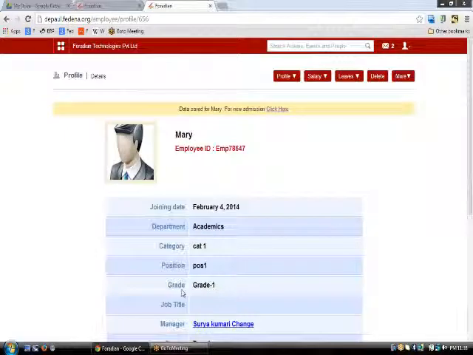So this would mean that all the employees who are admitted into the application can be admitted into this particular institution in this fashion.